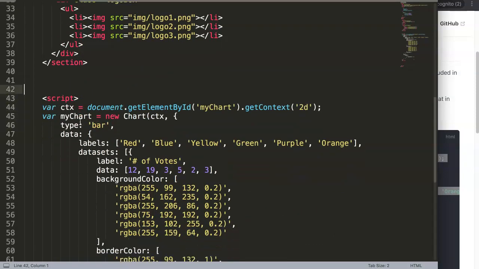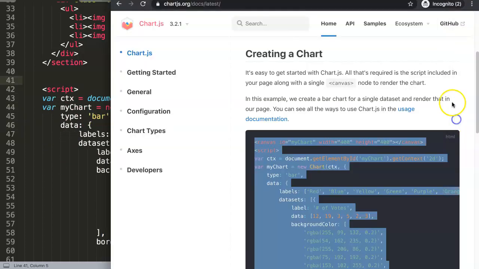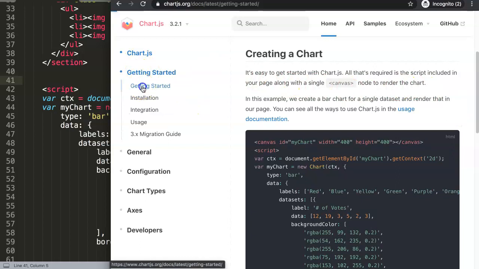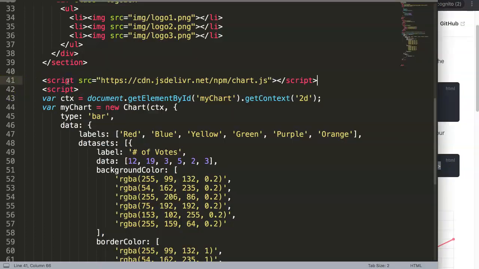Once we're done with this, what we need to do here is add another JavaScript, and this JavaScript will be the chart.js library. So we can click here on getting started, and you see here the chart.js library, which is perfectly fine. So I'm going to copy this one here. Once I copy this, paste this in here. So make sure the chart.js library is always before the JavaScript related with the chart.js variables and commands.